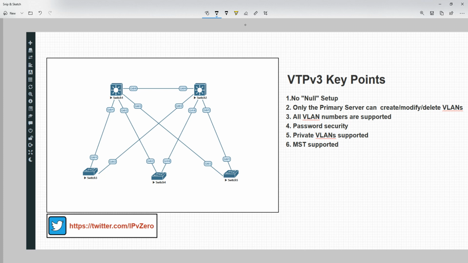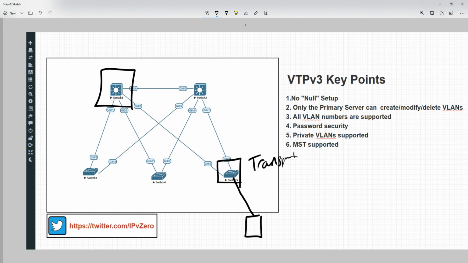Okay, so that means that, let's say we had a switch down here, connected to this switch here, and let's say we made switch 5 here transparent. Now, in the same instance, if switch 1, a server, adds VLAN 10, 20, 30, that will be propagated to this switch here, which will now have 10, 20, 30. This will have 10, 20, 30. This will have 10, 20, 30.